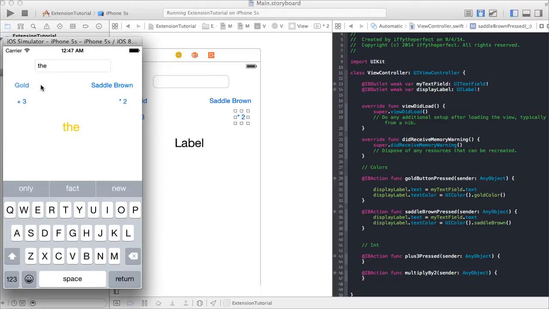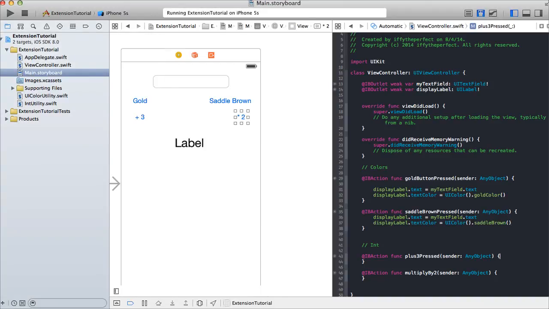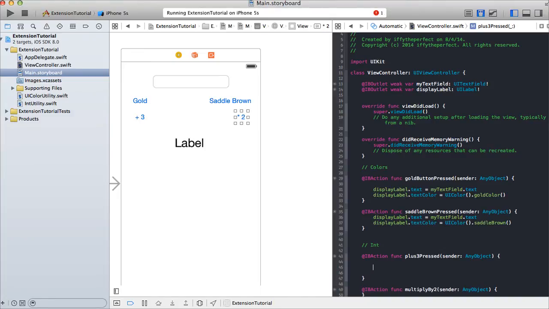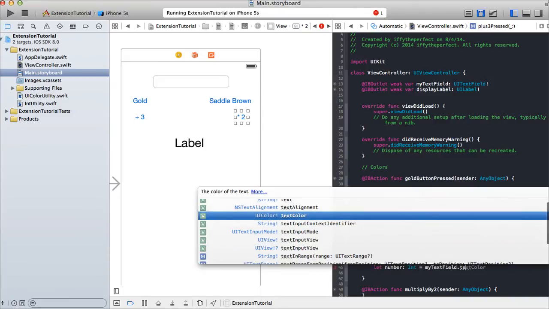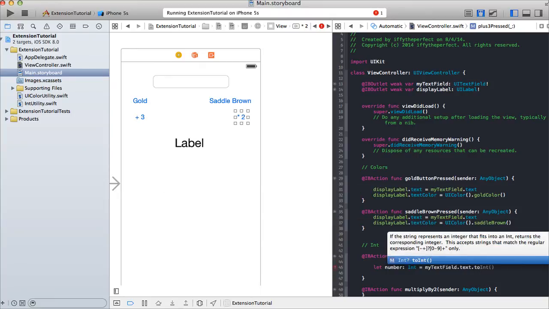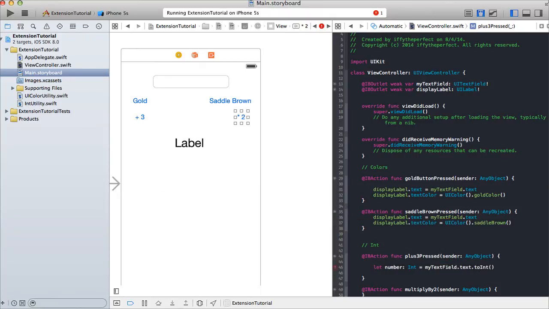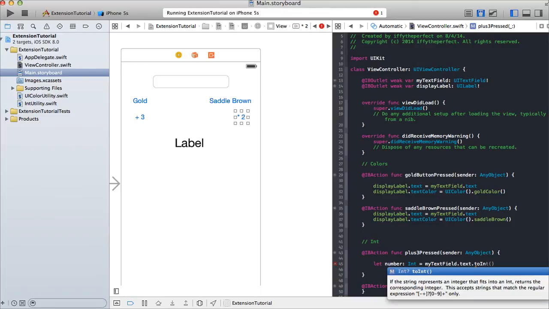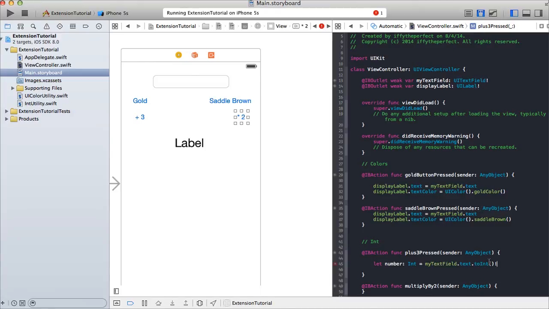But the times 2 and plus 3, we haven't done those yet, so we'll do that right now. We'll just say display label. Actually, we're just going to make this an int, so we'll say let number, number is going to be an int equals my text field dot text dot toInt. Once you do toInt, I think it returns an optional int. Yeah, it's an optional int. So to force unwrap, you just add an exclamation point.